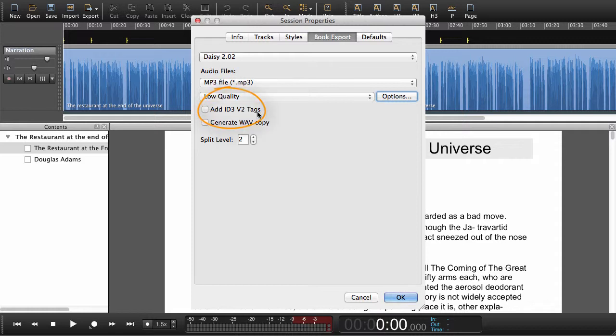We get to choose if you want to add an ID3 version 2 tag. Some validating programs do not like the ID3 tags, so here you can just not use them. But it's only validation programs, not the actual readers. You can also choose to generate a WAV copy of the session. So if you are exporting an MP3, you get a WAV copy in your folder as well.